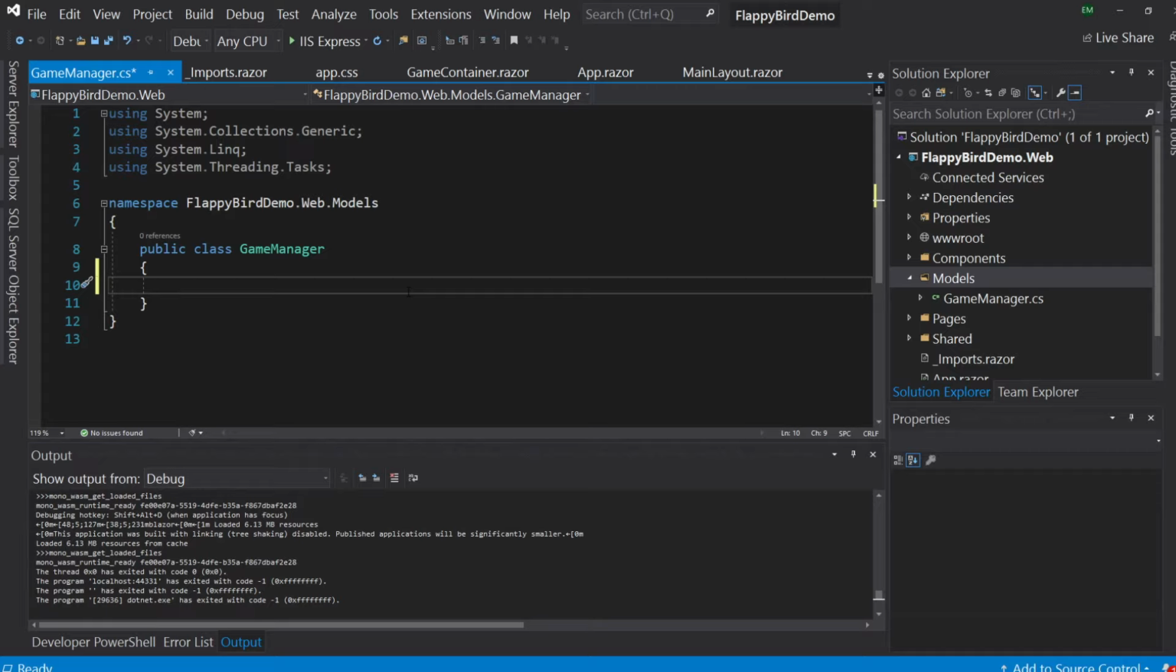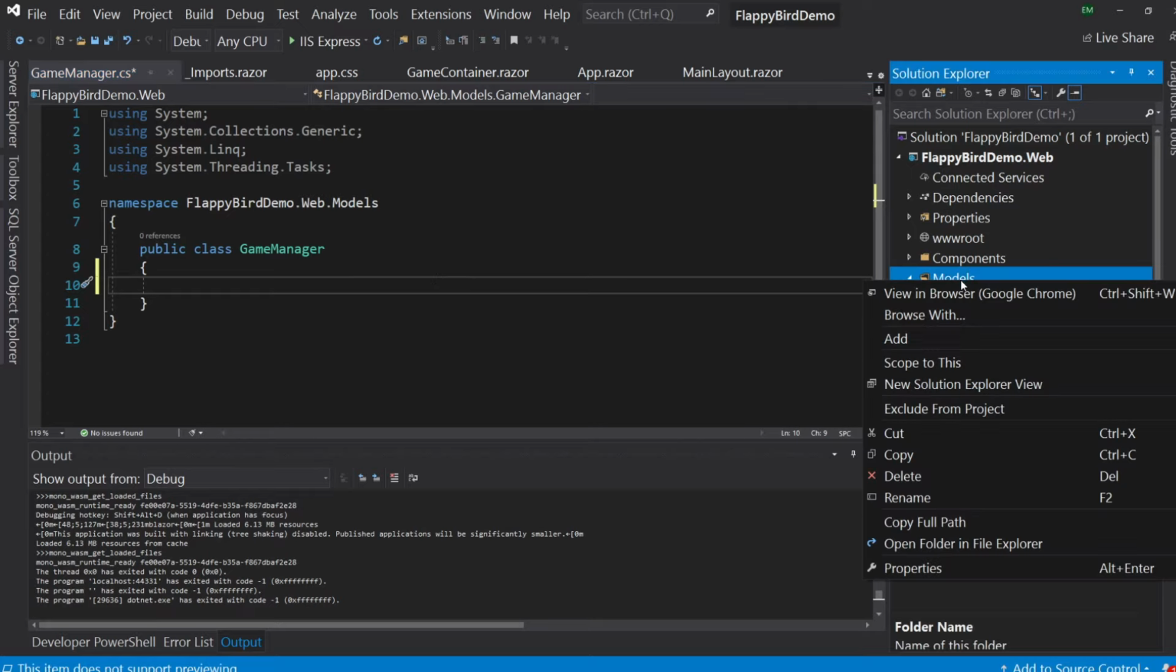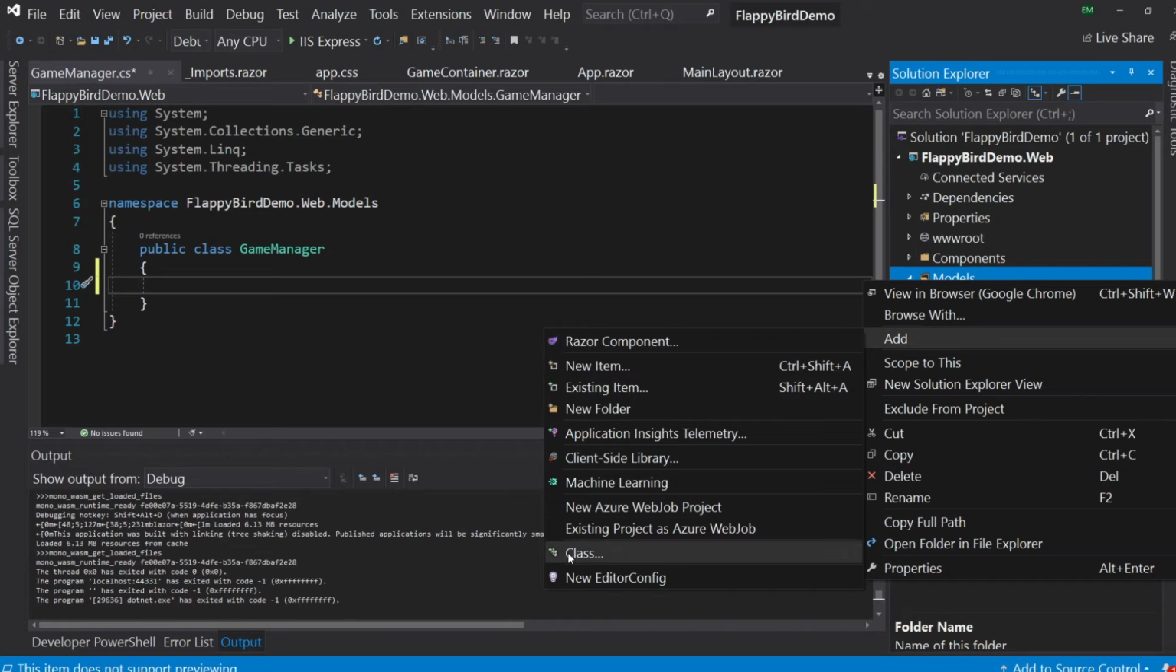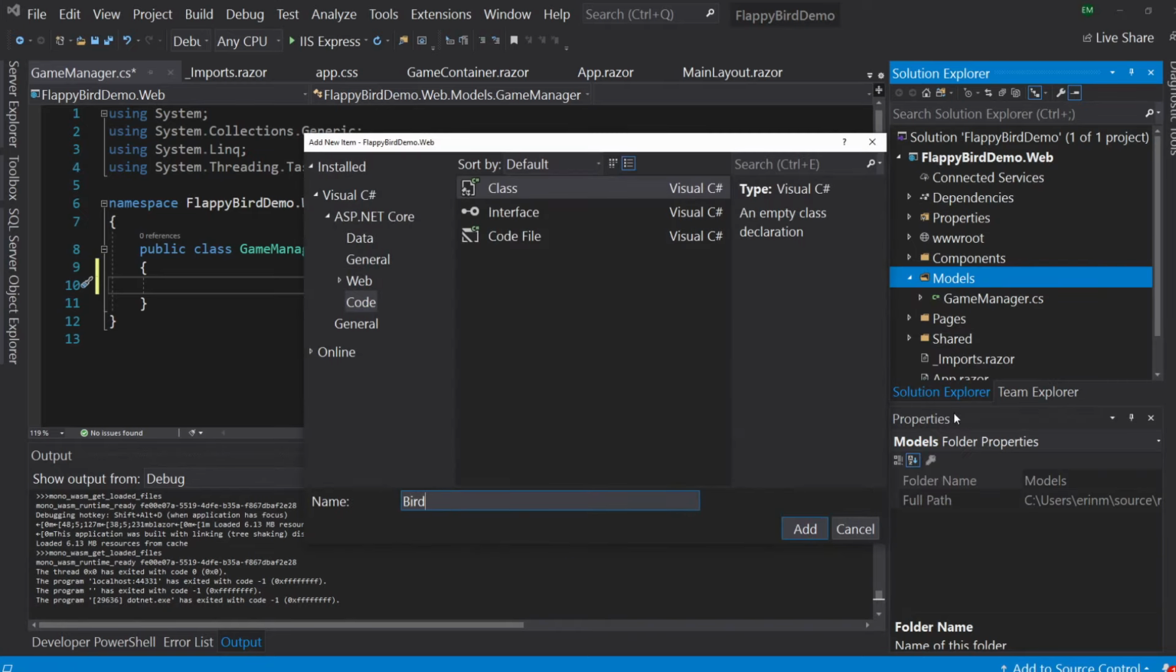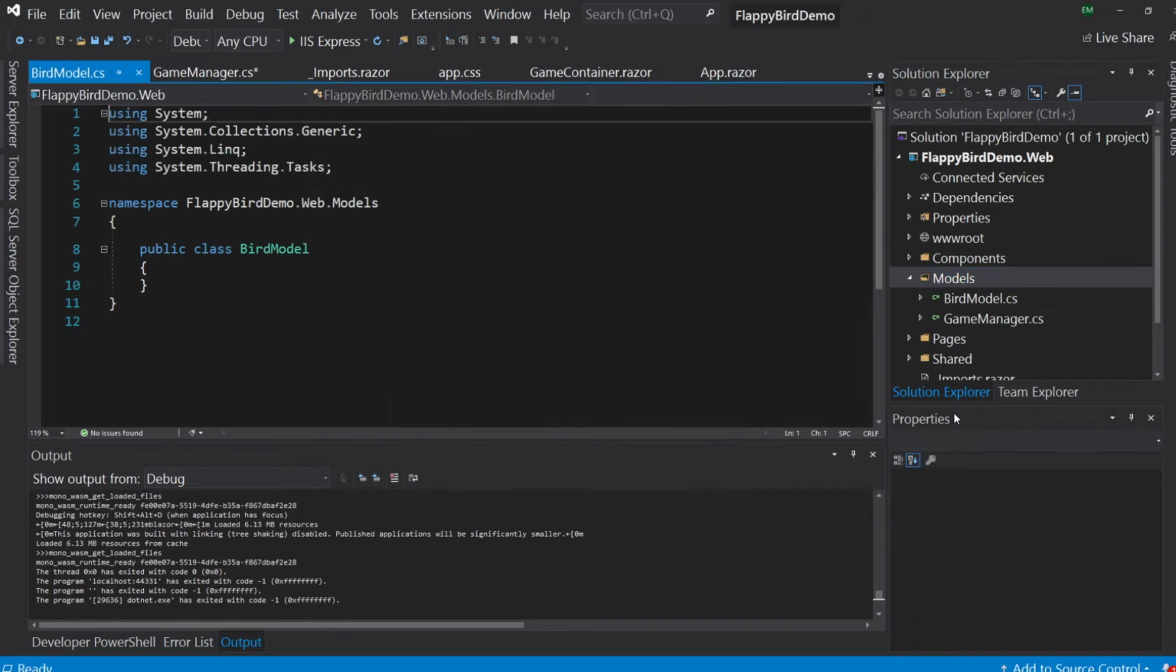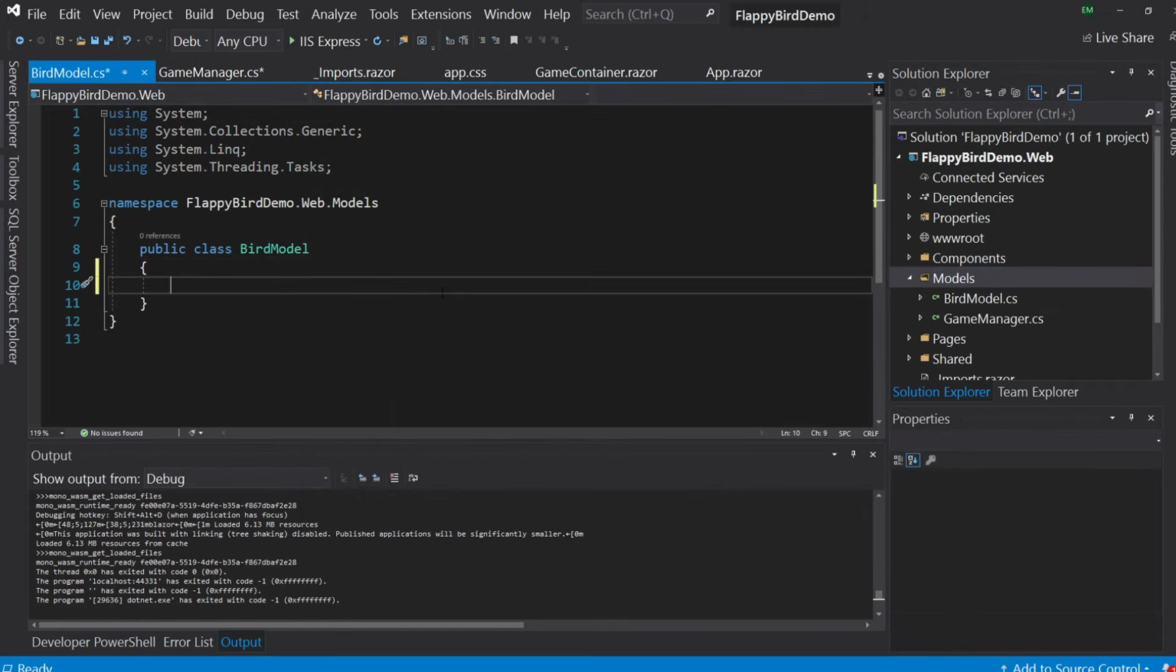This will become more clear as we get into it. So let's also create a model class for our bird element, and we're going to call this bird model. And so we want our bird to fall to the ground. That'll be the first thing that we accomplish in this game. So what needs to happen is the bird's vertical position needs to change over time.